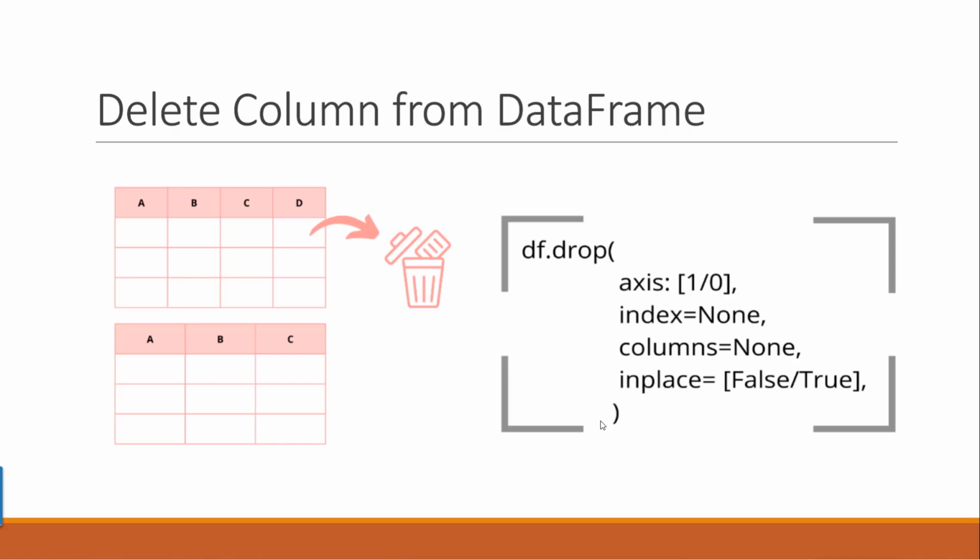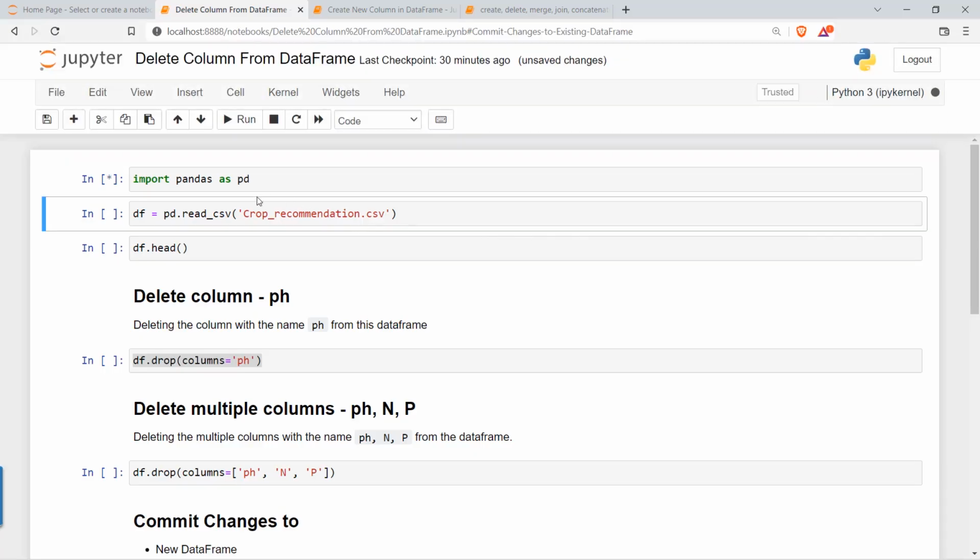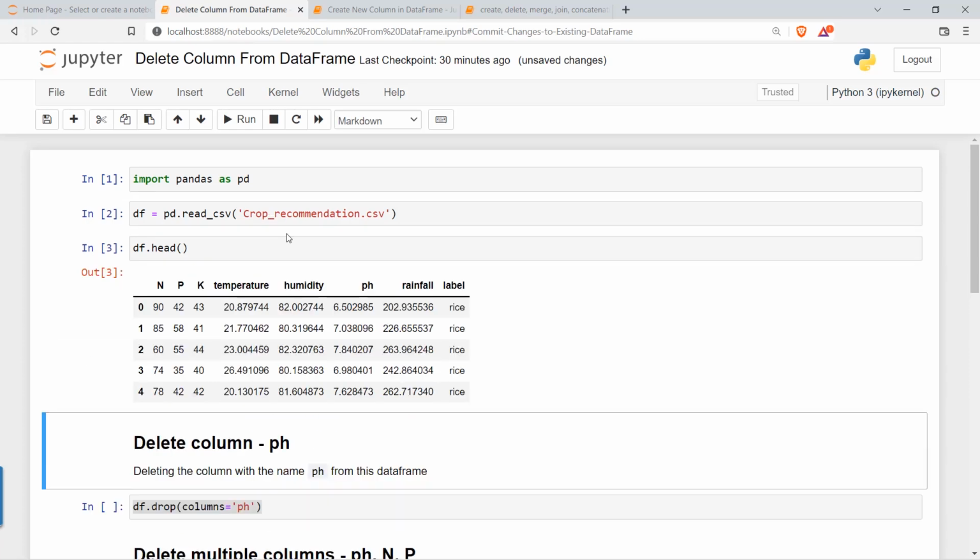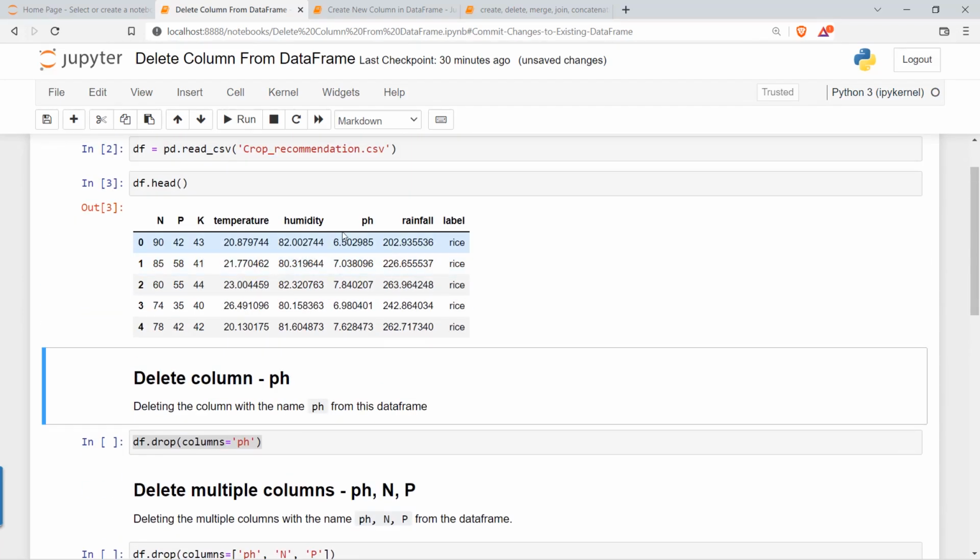So let's move back to the Jupyter notebook to see the implementation of this. Now let me run it. First of all, I have imported pandas as pd, then the dataset, then the head values. Now what we are going to do is remove this column from this dataset.